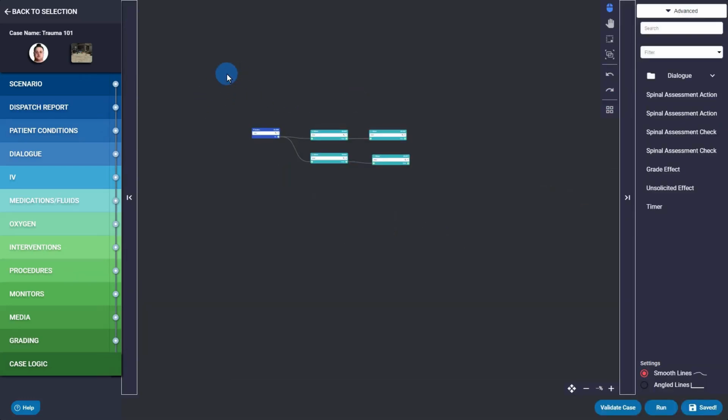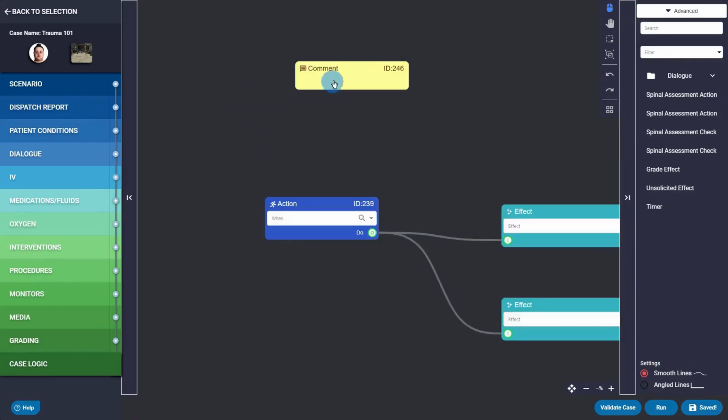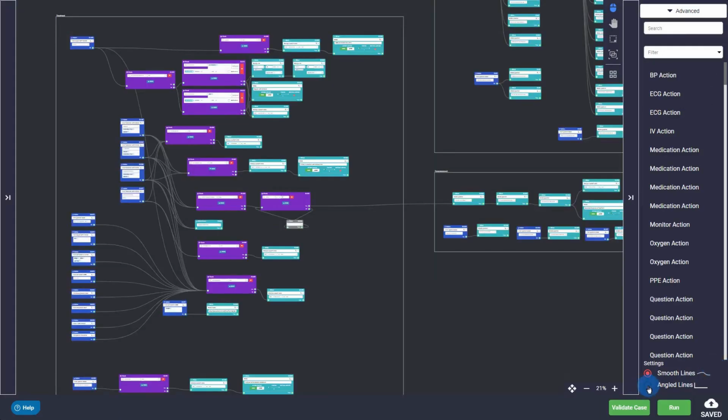Coming in Release 8, we are adding a comment node, the scenario logic equivalent of a sticky note. Scenario authors can place these on the scenario logic canvas and communicate thoughts with other instructors or make a note for themselves. Finally, settings allow the author to choose the look of logic they want by choosing smooth or angled connecting lines.